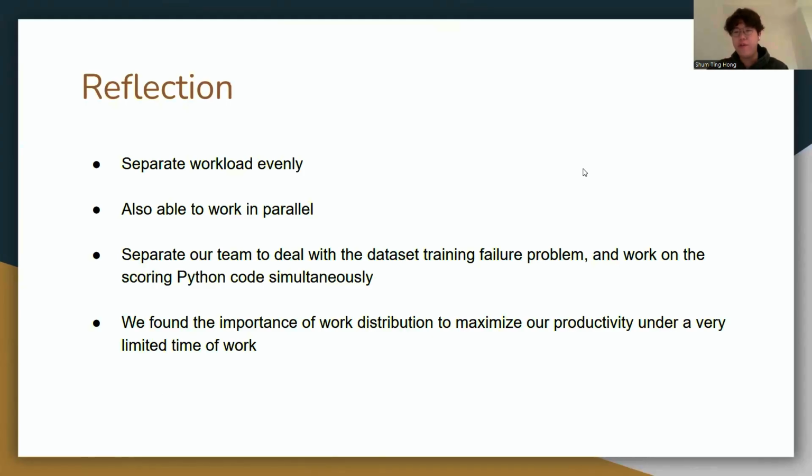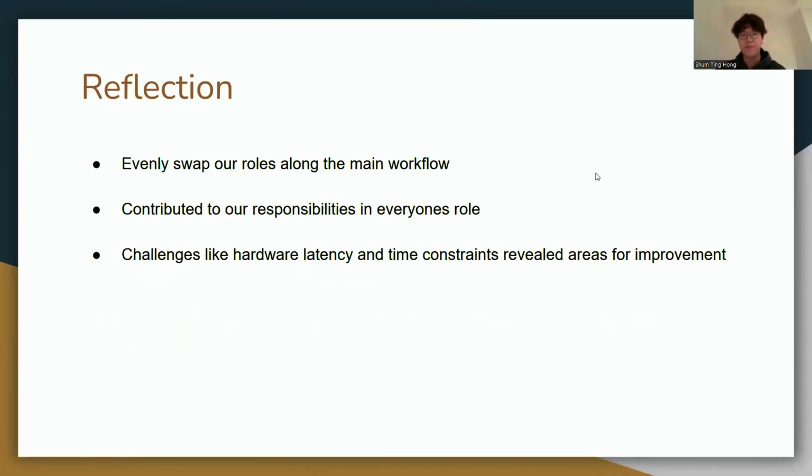For the reflection, we found our team to be successful with the work distribution, not only because we managed to split our workload evenly, but also because we were able to work in parallel. For example, we separated our team to deal with the dataset training failure problem and work on the scoring Python code, or two teammates worked on new car logic adjustment while one worked on the gripper for the grab upgrade. We found the importance of work distribution to maximize our productivity under very limited working time.